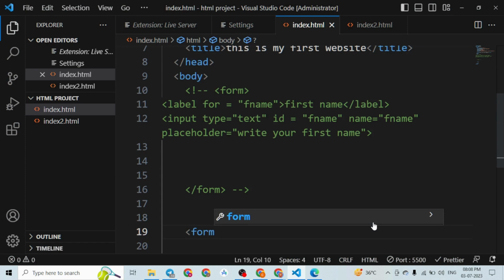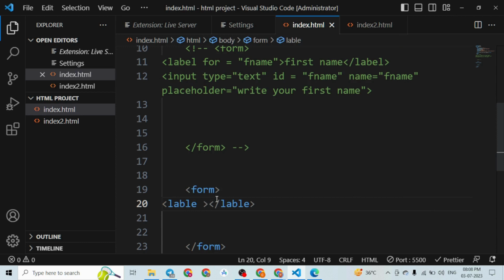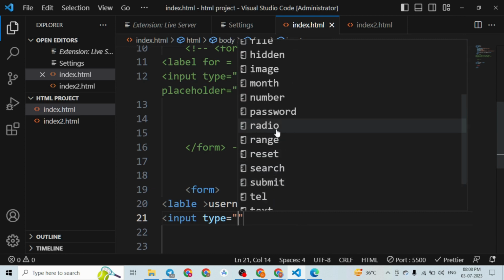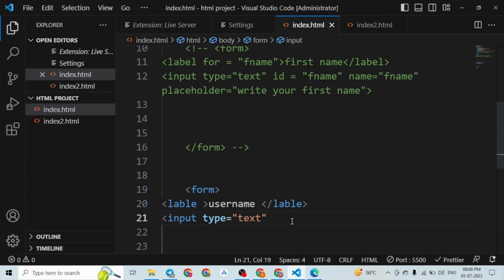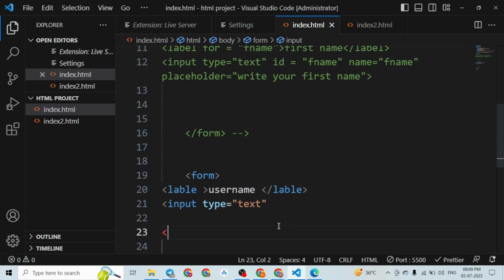Let's say form tag. Now inside the tag, I want to create a label. Let's say the label is username. And I want to put input type. You see the number of options we have: a button, a checkbox, color, date, email, file, hidden, image, month, number, password, radio. Talk about radio later. Here text, and let's see how our code looks. Okay. Username. The second field we need is a password.